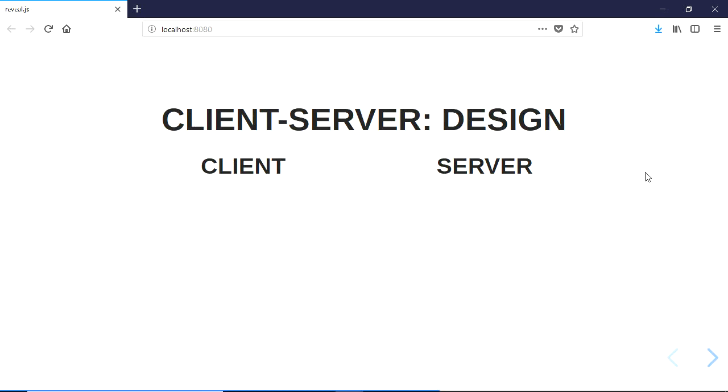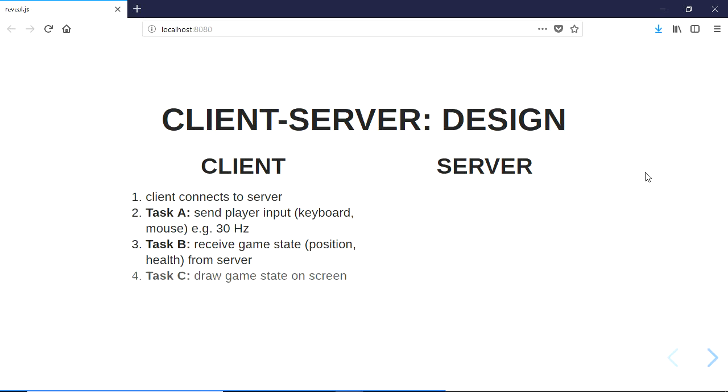Okay, so this is the most important slide of the entire talk, because if you can conceptualize this, you could probably make it most of the way on your own. So here's the thing to really understand. The three tasks that I've listed here, task A, B, and C: on the one hand, the client has to continually send to the server the state of the current input, which keys are pressed, right? Task B is that the client has to continually receive the game state from the server so that the game state can be drawn on the screen. Those two tasks can be run completely independently. They don't really have anything to do with each other. And finally, task C is to draw the game state on the screen.